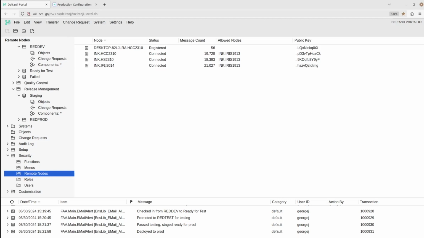So each remote node has an additional layer of security in that it will only perform tasks that are properly signed by a node that it trusts. So in this case, all of these 3 nodes trust IRIS 1913, which is the main Deltanji node. And they will not accept Task Server requests from any other instance because they've not been set up to trust it.